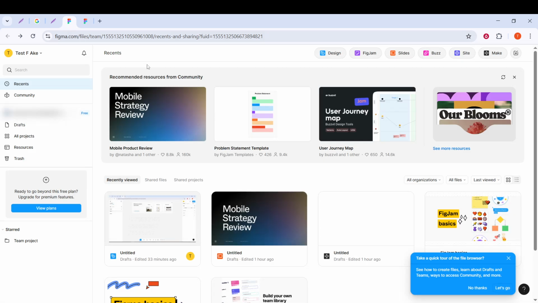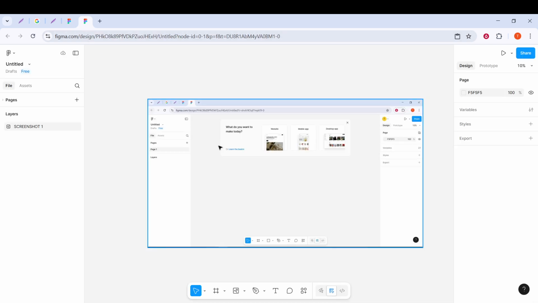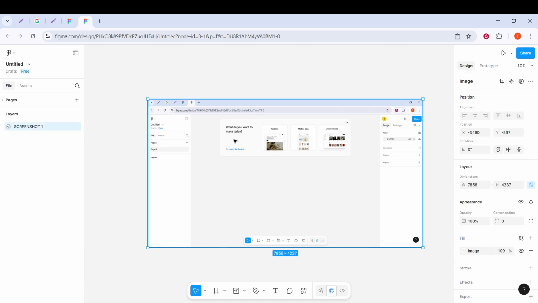Here, you need to import the screenshot you want to work with into your Figma design file. Simply drag and drop your image onto the canvas, or alternatively, look for the import option to bring your file into view. Now, let's create a text layer over your image.